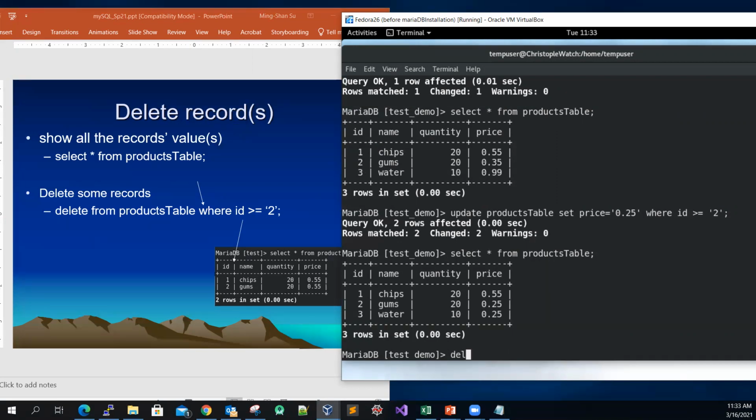Delete from the products table where ID equals 2. I'm not very good at typing. Let's just delete number 2. Again, I don't want to delete 2 records, so let me try it.